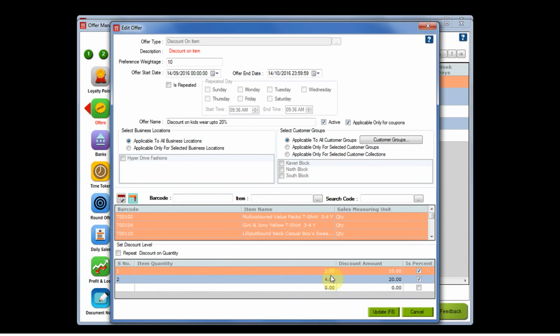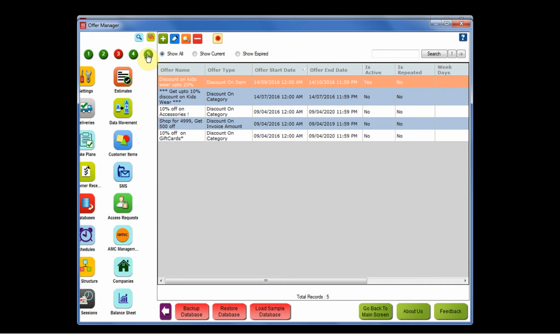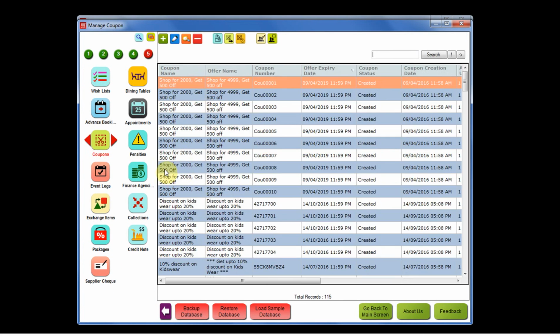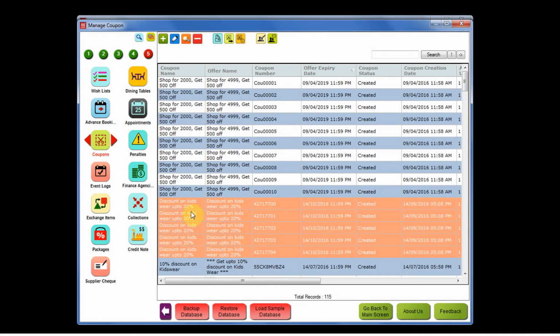So on purchasing 2 quantities, the customer will get 10% discount, and on purchasing 4 quantities, the customer will get 20% discount. And this offer is applicable to all the customers using coupons. And these are the coupons that are generated for this offer, and these are the coupon numbers. So we have to apply this coupon number in sales invoice.